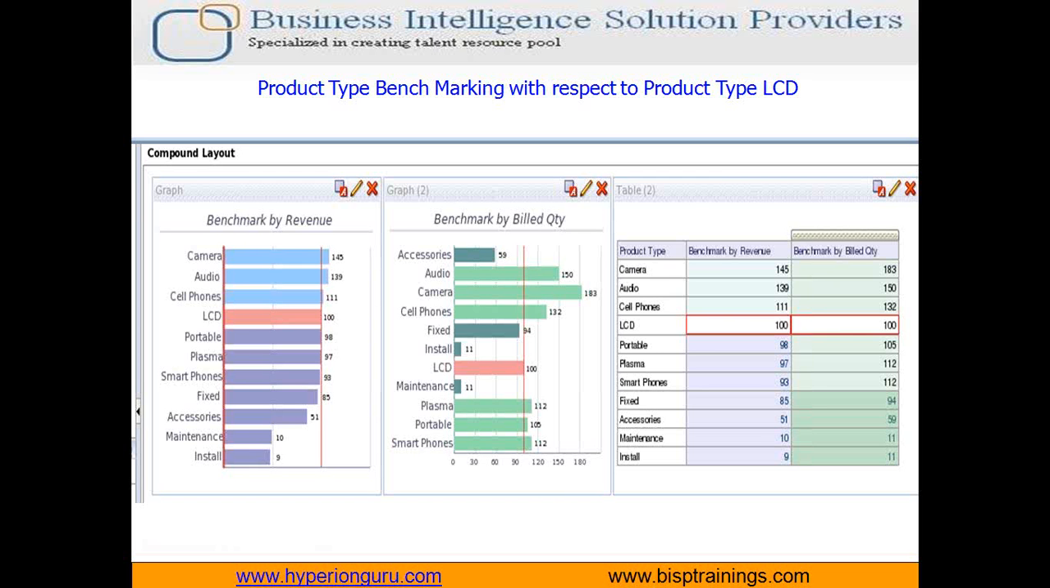In this example we are going to do a similar kind of requirement. There's a product type called LCD. The business would like to compare how other products are performing with respect to my product type LCD, in terms of revenue and in terms of build quantity. I've shown over here three different views.